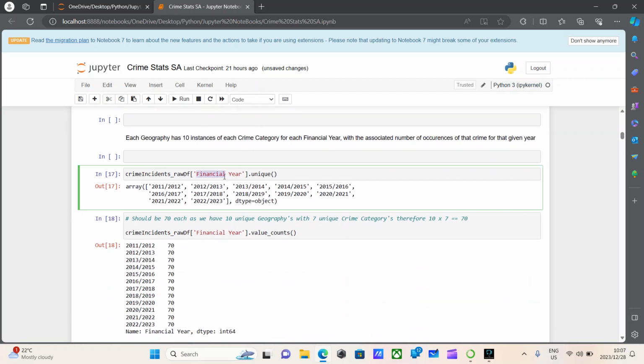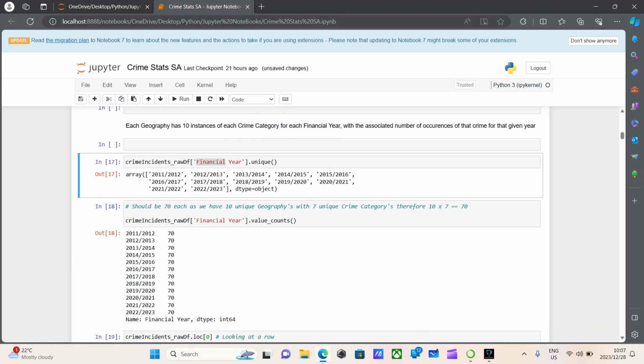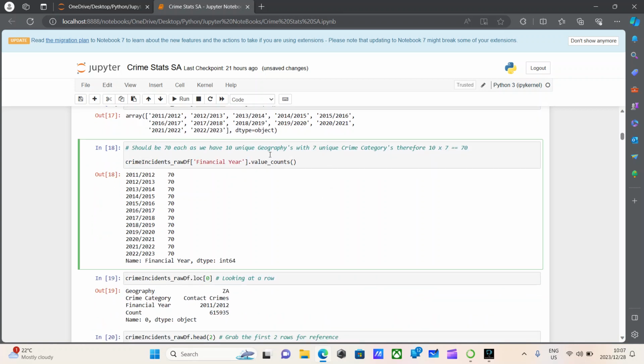Let's grab the financial year column and run the .unique function. We get back all the unique financial years that appear, beginning 2011, 2012, ending 2022, 2023. And then I make a little comment here. Should be 70 each, as we have 10 unique geographies with 7 unique crime categories. Therefore, 10 times 7 should be 70. And in fact, if we grab the financial year and run the .value_counts method, we do in fact get 70 for each financial year.